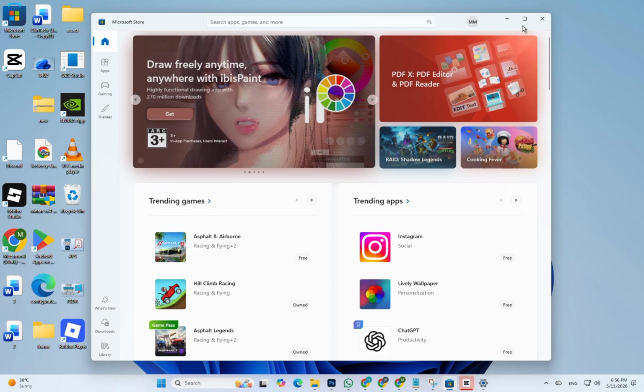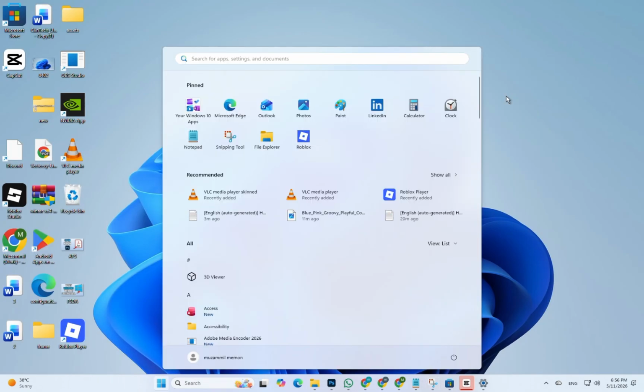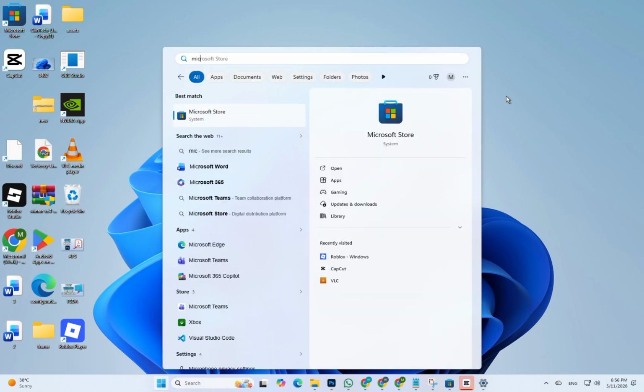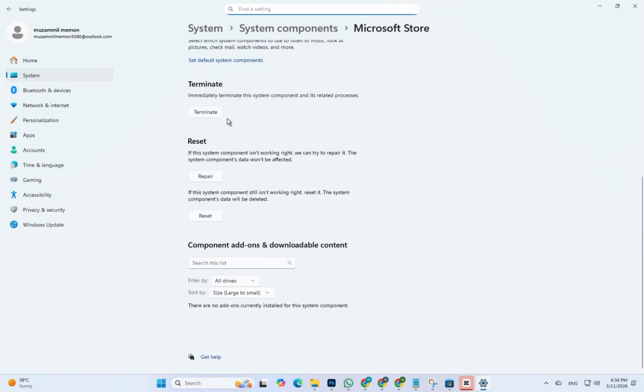Now, if that doesn't fix the issue, close the Microsoft Store completely. Next, search for Microsoft Store again, right-click it, and select App Settings. Wait for the Settings page to open. Scroll down and click Terminate to fully stop the app.